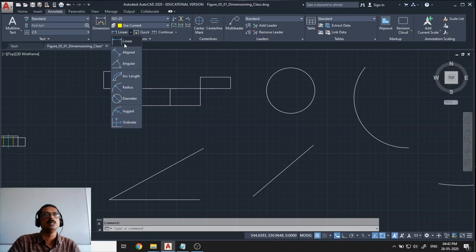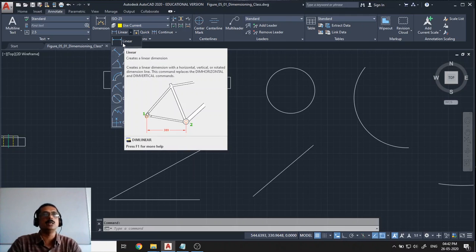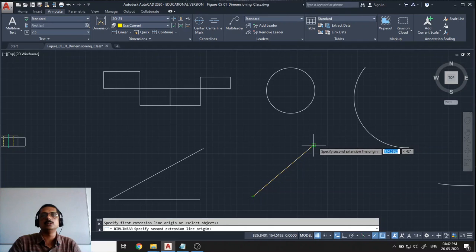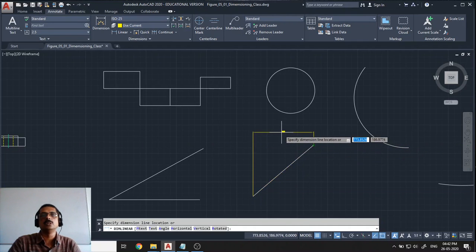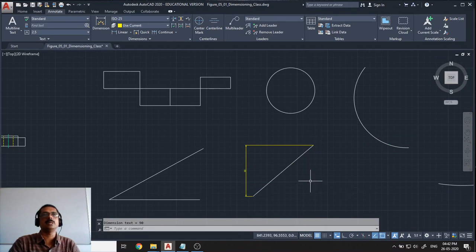Here, if you click, the various options are available. Say linear means you can have linear dimension, that is either horizontal or vertical. I will show that. If I take linear, and if I take this, see, I can have this horizontal dimension or vertical dimension. We have other options also. Before coming to that, if you see here, the dimension text is very small. Even the arrow is small, I cannot see that properly, right? So we need to increase the size.